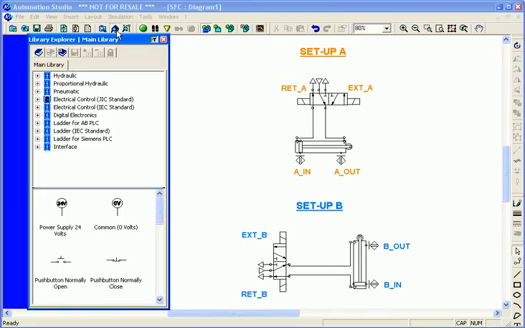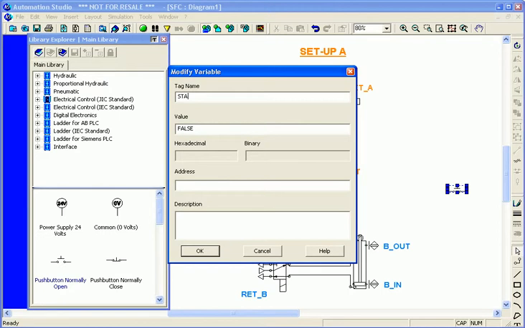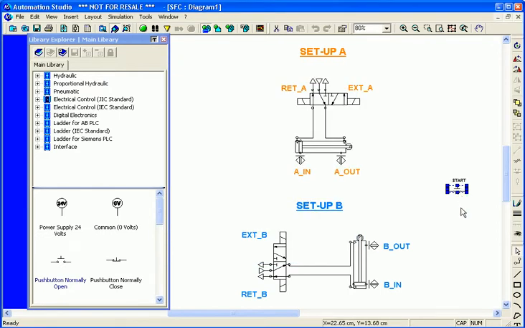From the electrical control library, we drag and drop a push button onto our diagram. This will serve as the start button for our control panel. Using the CAD tools provided, we can add more detail to our control panel.